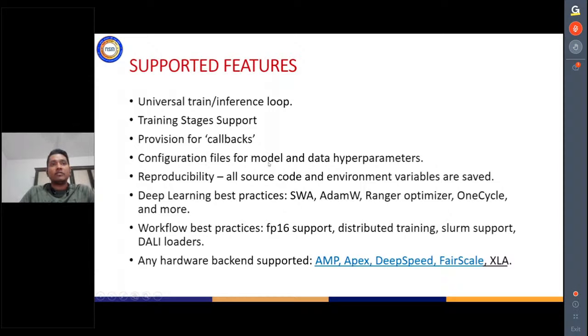Configuration files for models will help to have wide reproducibility. So if you maintain a config file for your hyperparameters, you do not need to change anything inside your training module. You just change the config file for your training, and you have a completely different configuration for your training without much change. And best practice for deep learning is using optimizers like AdamW or the SWA optimizer.